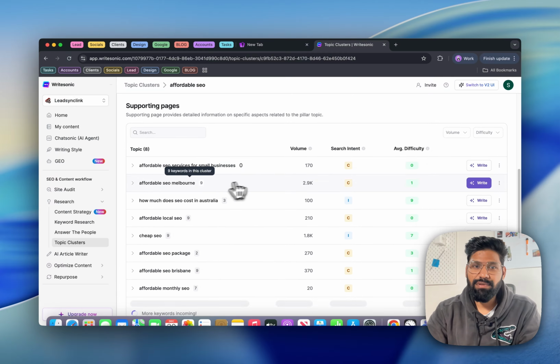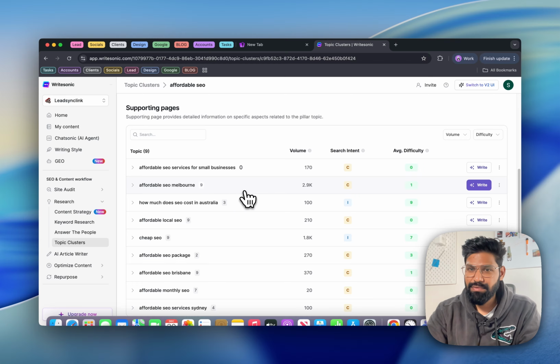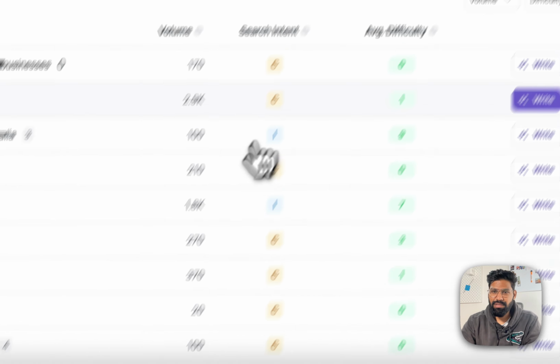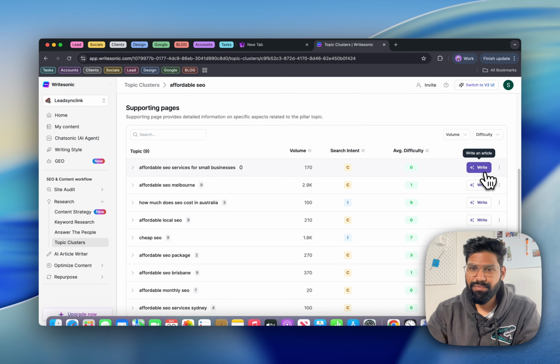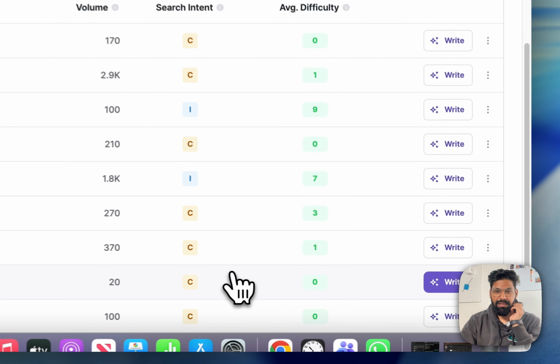So all the keywords over here, I can use to create a particular blog. You can see affordable SEO Melbourne, which has a great volume, and affordable SEO for small businesses. Look at this, it's a zero difficulty. I can literally make an article out of it and win just like that. All these topics you can target by creating multiple blogs, and you can see the average difficulties over here, which is super simple.